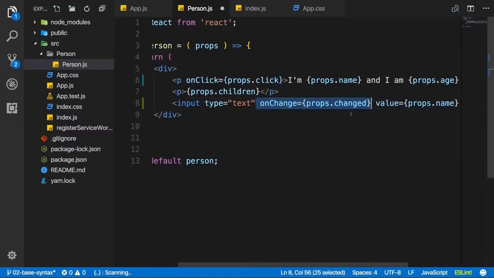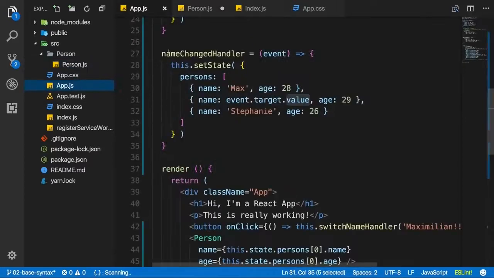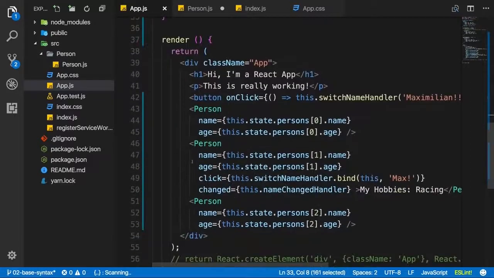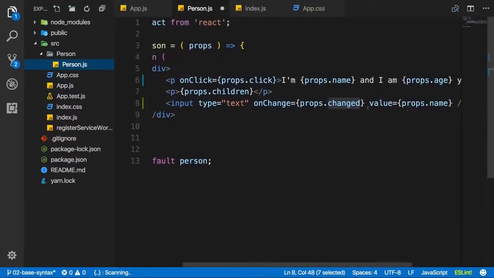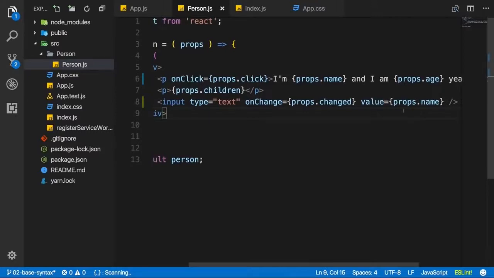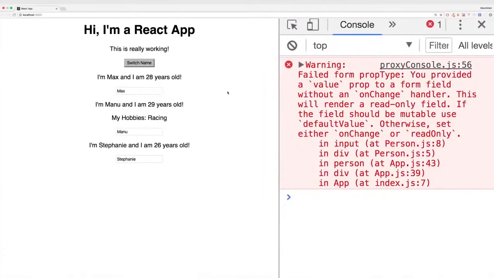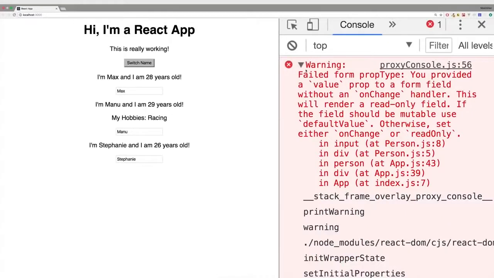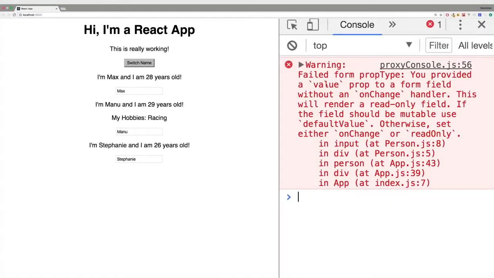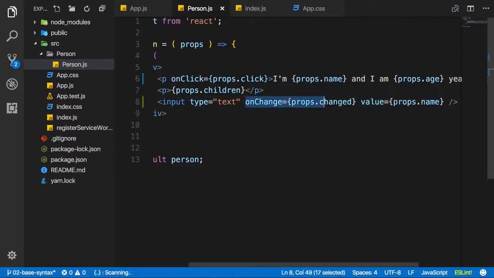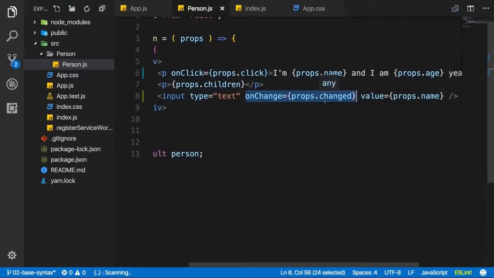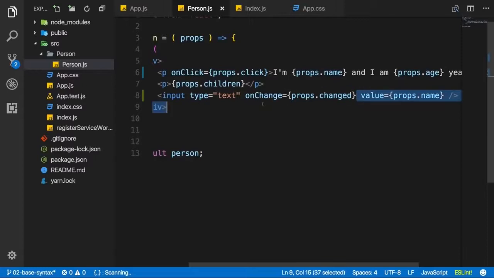We listen to changes, call the changed method in the end, which refers to the NameChangedHandler, which updates the state, and we pass down the state to the person with name and age, and we output the name as the value of the input. This now allows us to show that value right from the start. And here I actually get a warning. This warning theoretically makes sense, because if you provide a value prop without an onChange handler here, you actually run into problems because you're binding the value to a property without allowing yourself to react to changes. Hence, you would lock your input down.